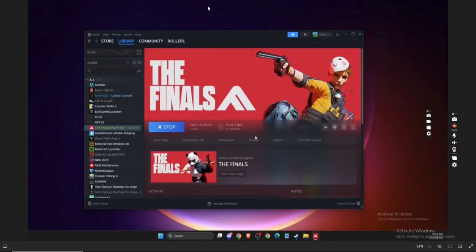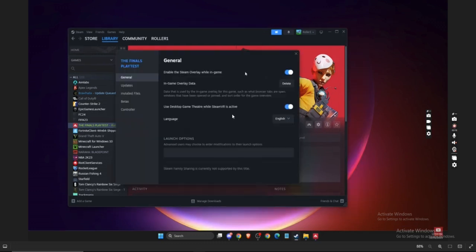Hello guys, for today's video I will be showing you how to enable the FPS counter in The Finals. So if you have downloaded it on your PC, you just have to go to your Steam account, and once you're in, go to the tab here, click on The Finals playtest, and make sure that you have enabled Steam overlay while in game, as you can see here in the settings under General.